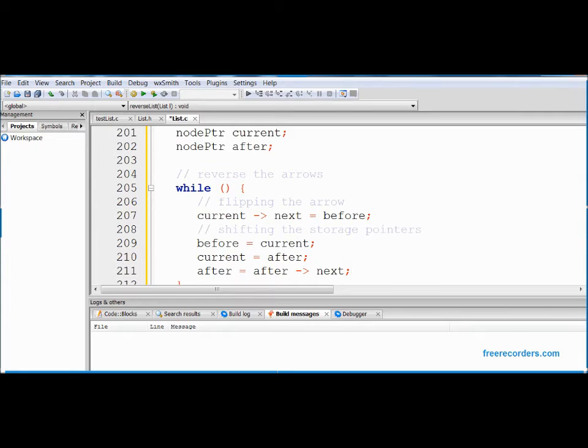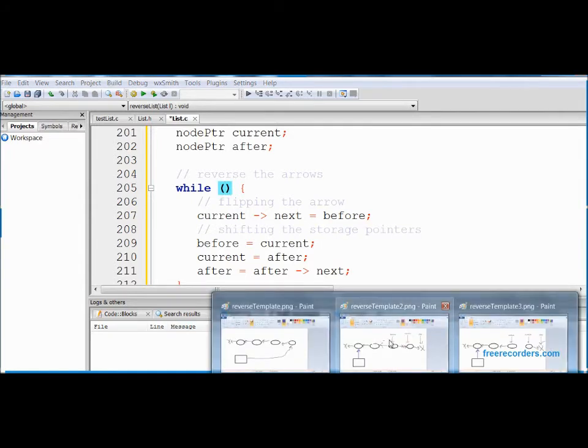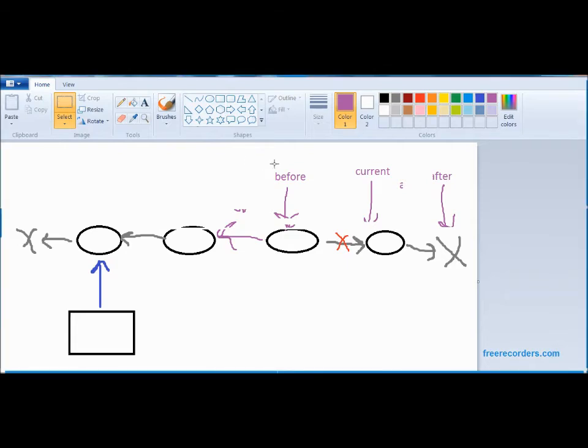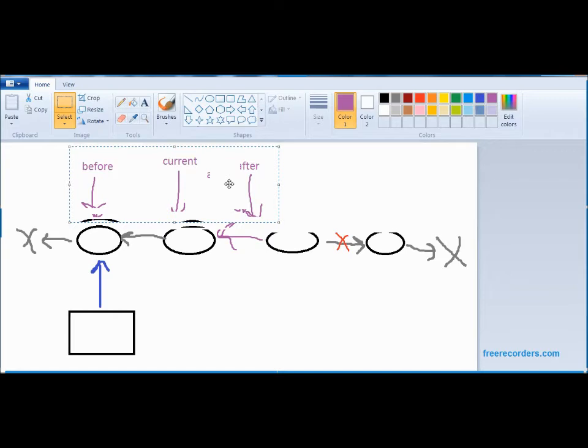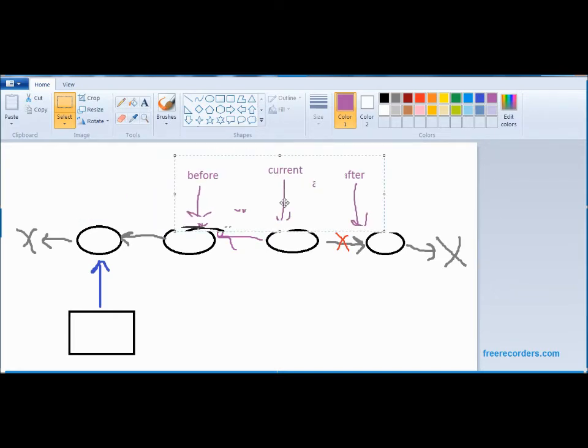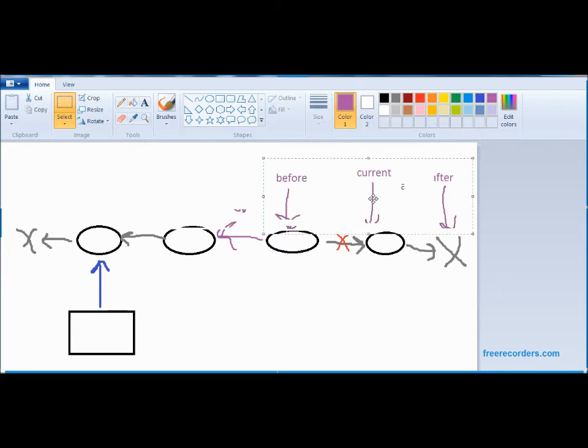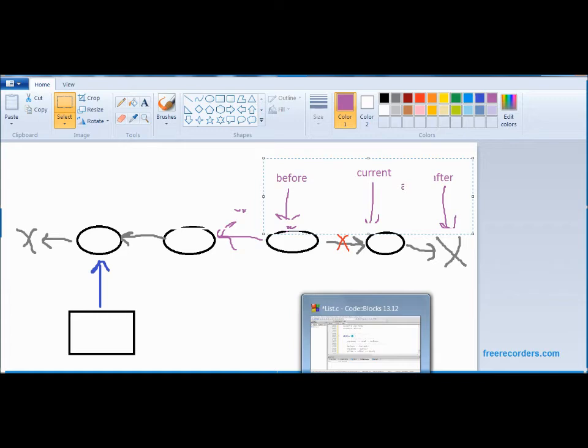And as I said before, the really tricky part of this exercise is determining what happens at the start and at the end. Let's tackle the end first, because the end is essentially what determines the condition in our while loop. So whilst we're shifting these storage pointers along and reversing those arrows, we do this one, then we do this one, and then we do this one. Now, this is actually the end of our while loop.